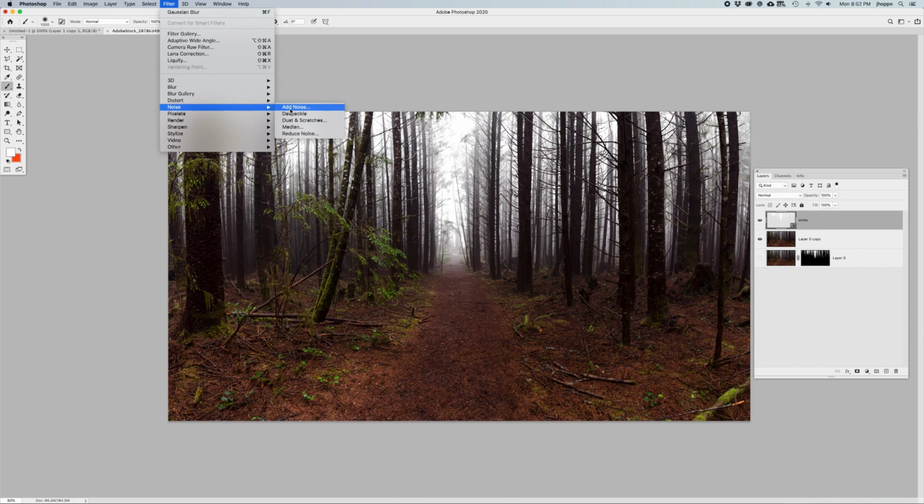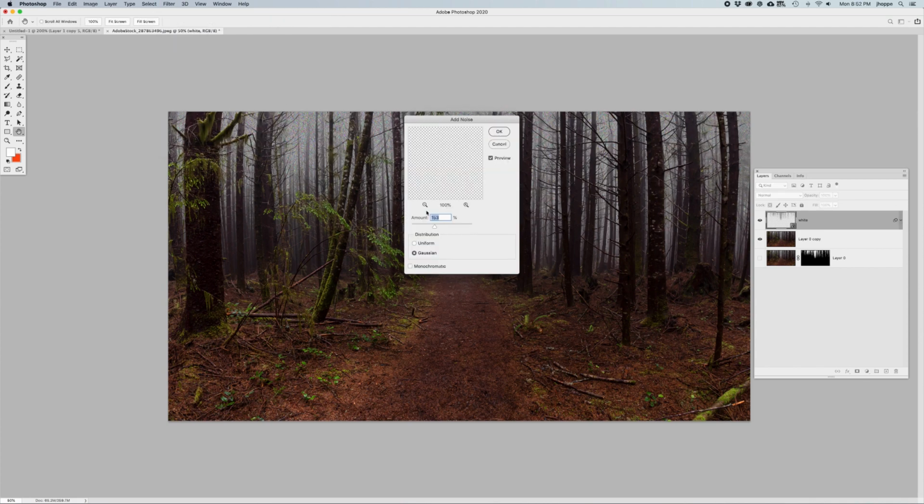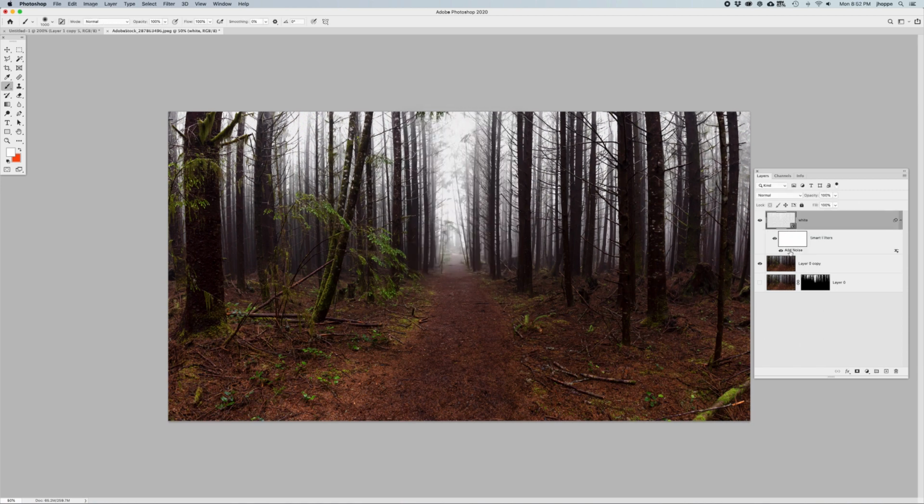So filter, noise, add noise. And I'm going to add a little bit of noise to this. And this is a whole lot of noise. I don't want too much. I want just some noise in here. Okay. Not much, but just some. And this is going to add it as a smart filter so we can always take that off.